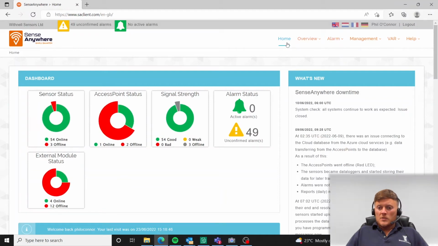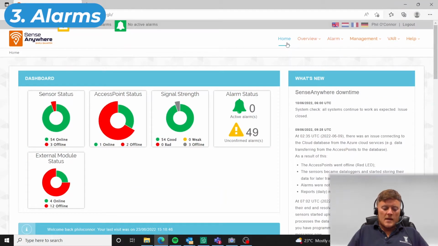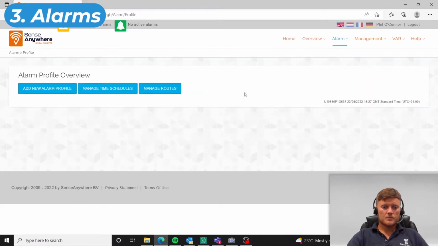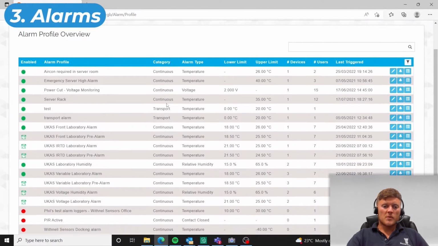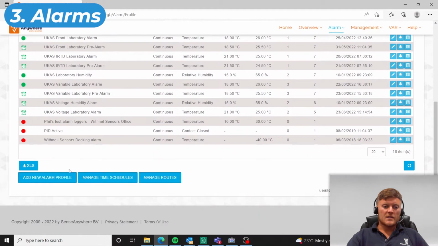Moving on to alarms. If you want to set an alarm to be sent by SMS or email, should there be an excursion on one of your sensors, or if your sensor was to go offline at any point, this can be done from hovering over alarm, hitting profile, scrolling down to the bottom of the page, and then hitting add new alarm profile.